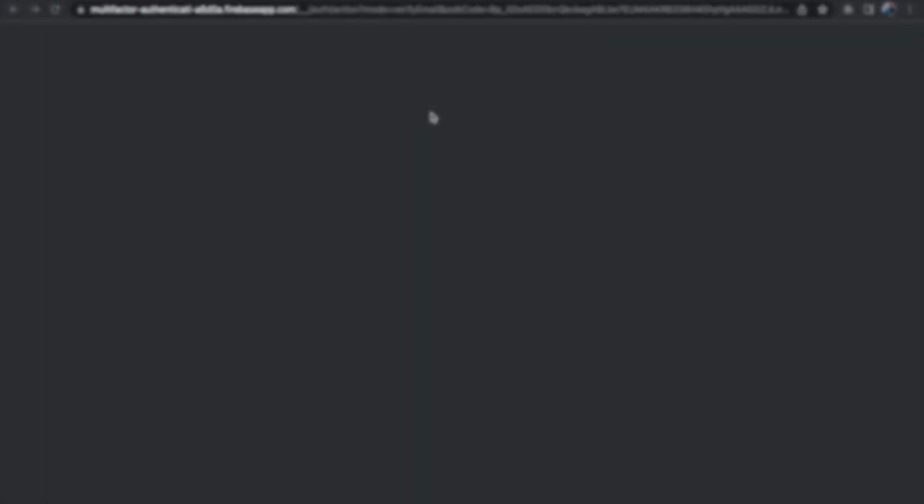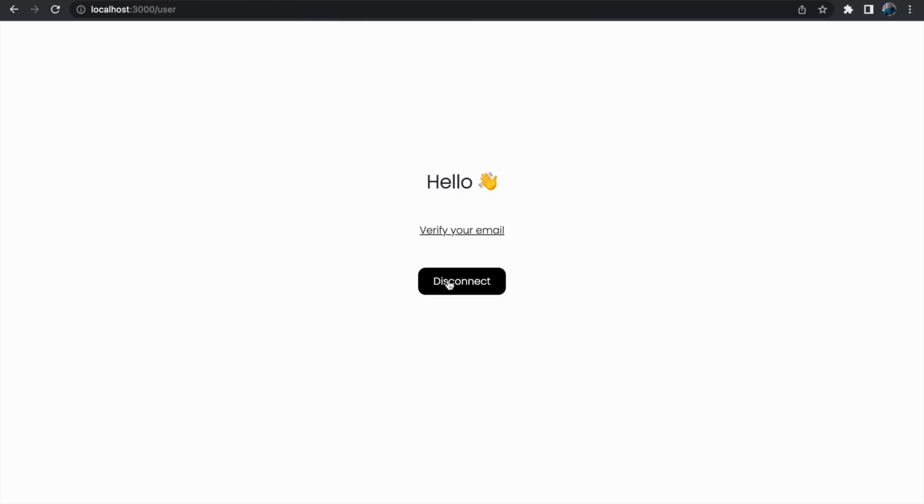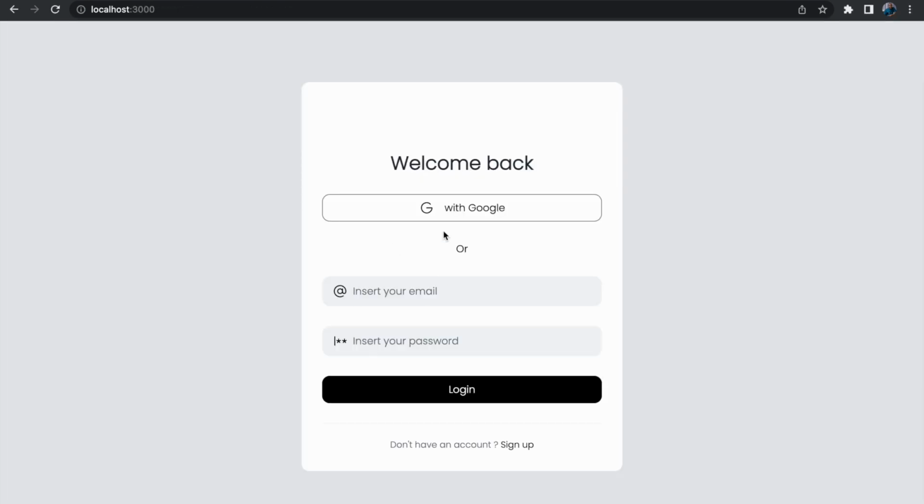So to verify my email address, I have to click on that. And when I'm inside the email, I can see this link and I will click on it. After that, I can see a notification, your email has been verified. You can now sign in with your new account. So I can close this page and connect to my account to verify if everything is set correctly.